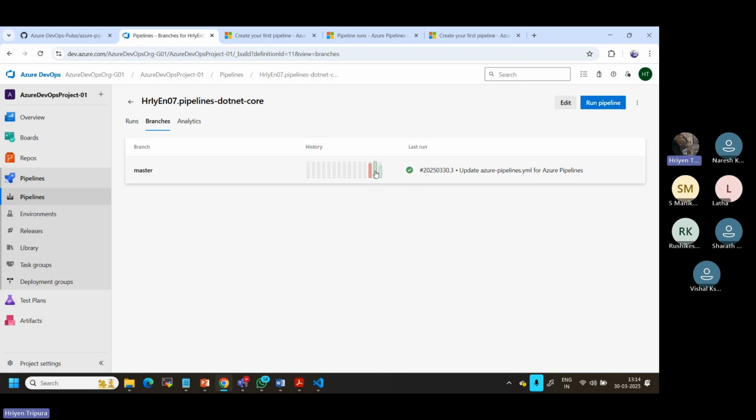We can see the history, how many times it has run, and also what the last run was. This is all defined. If you see the date, this is the month, this is the date, and this is the year. That's how it has been set up, and you can see what we have changed. This is one way of doing it.